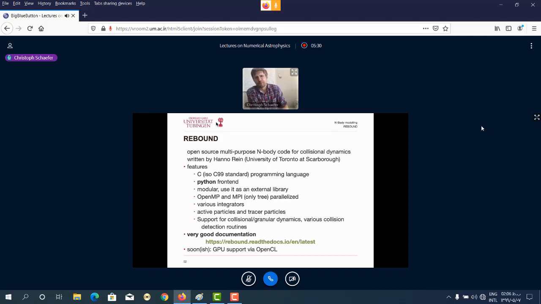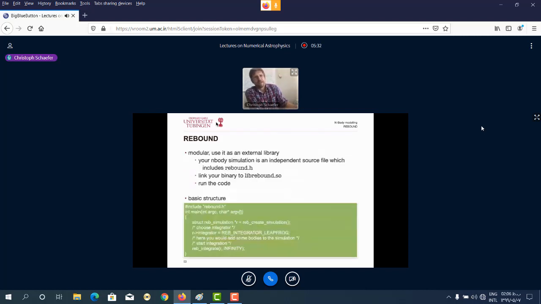Okay, so as I said, it's modular. You can use it as an external library. So you write an N-body simulation. It's just C source code. You can see a basic structure here on the bottom green panel. You just include the header file. This is C syntax. I don't know if you know C. We have the Python example in a minute.